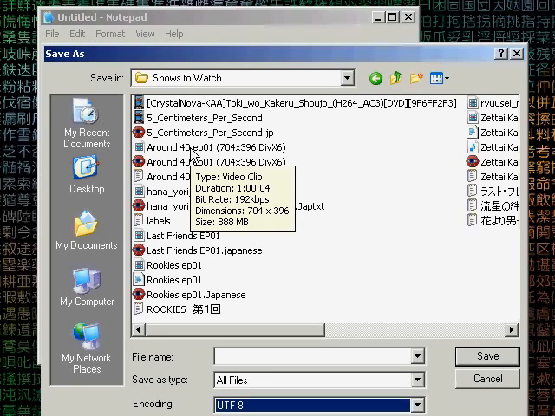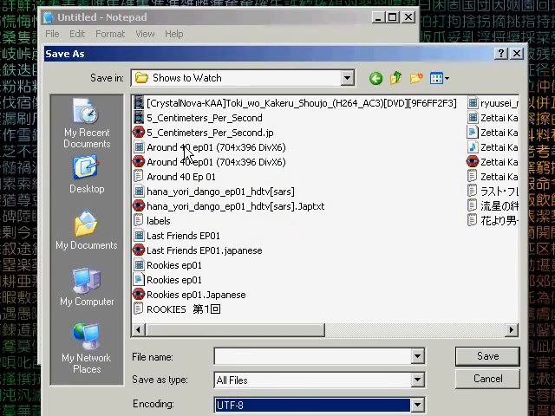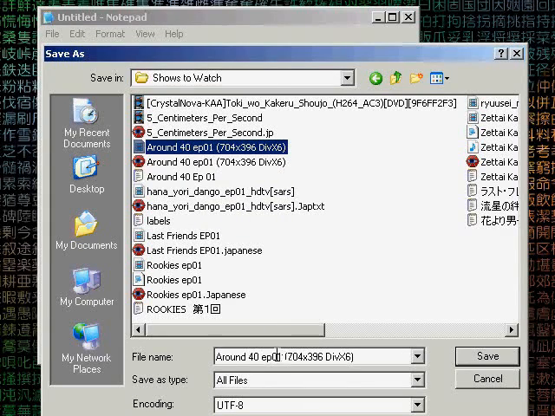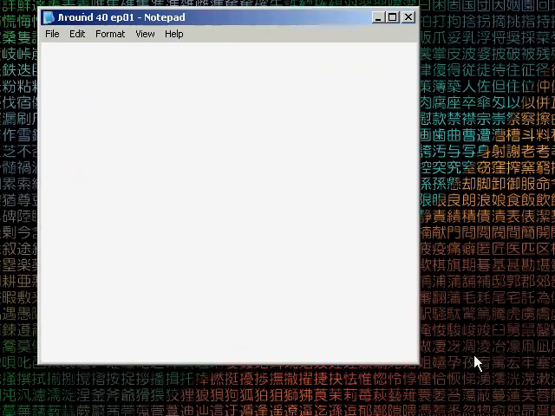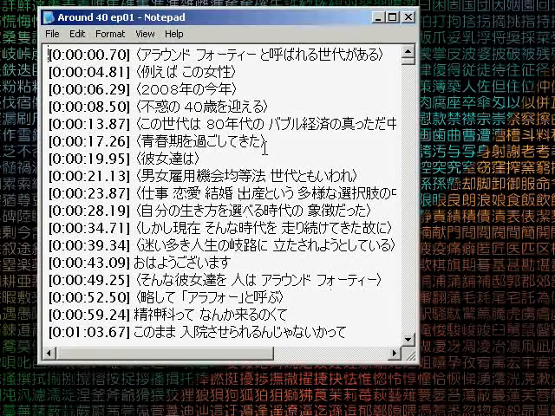So, now we have this file here. What you can do, just to make sure you don't lose anything, is save as. Encoding, we'll use UTF-8. Click around 40, this one right here. The audio file, if you had it, which you don't. So we're going to save this as around 40.lrc. That's the lyric format. So we're going to save. Okay, this is now saved.